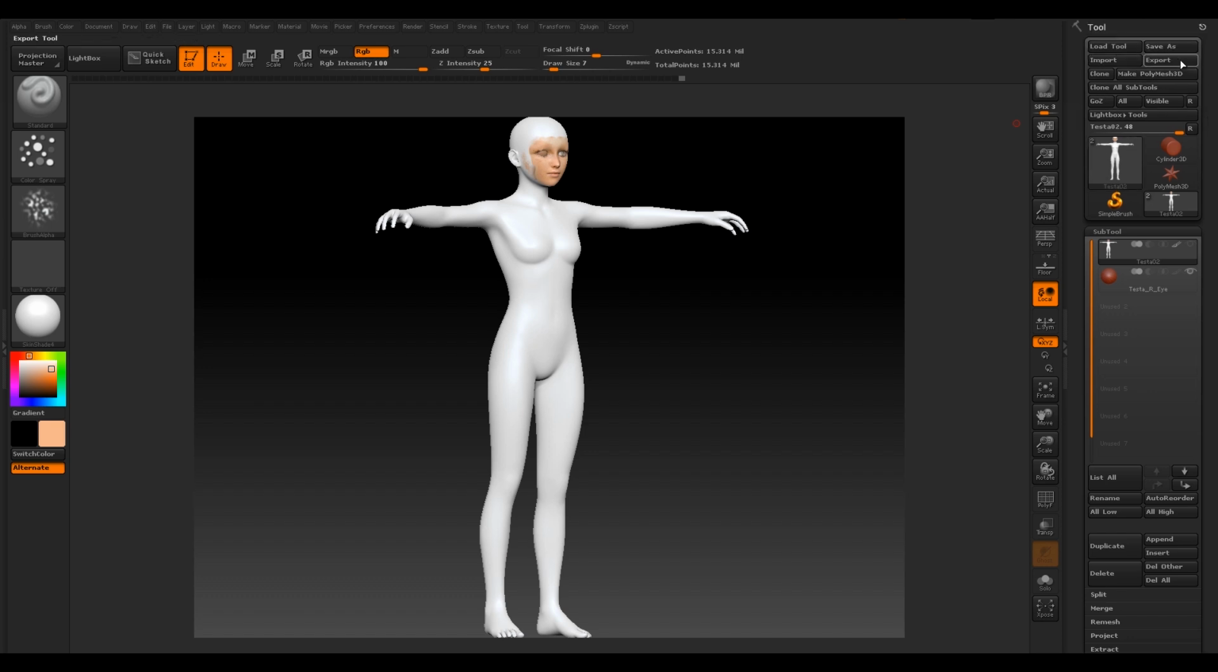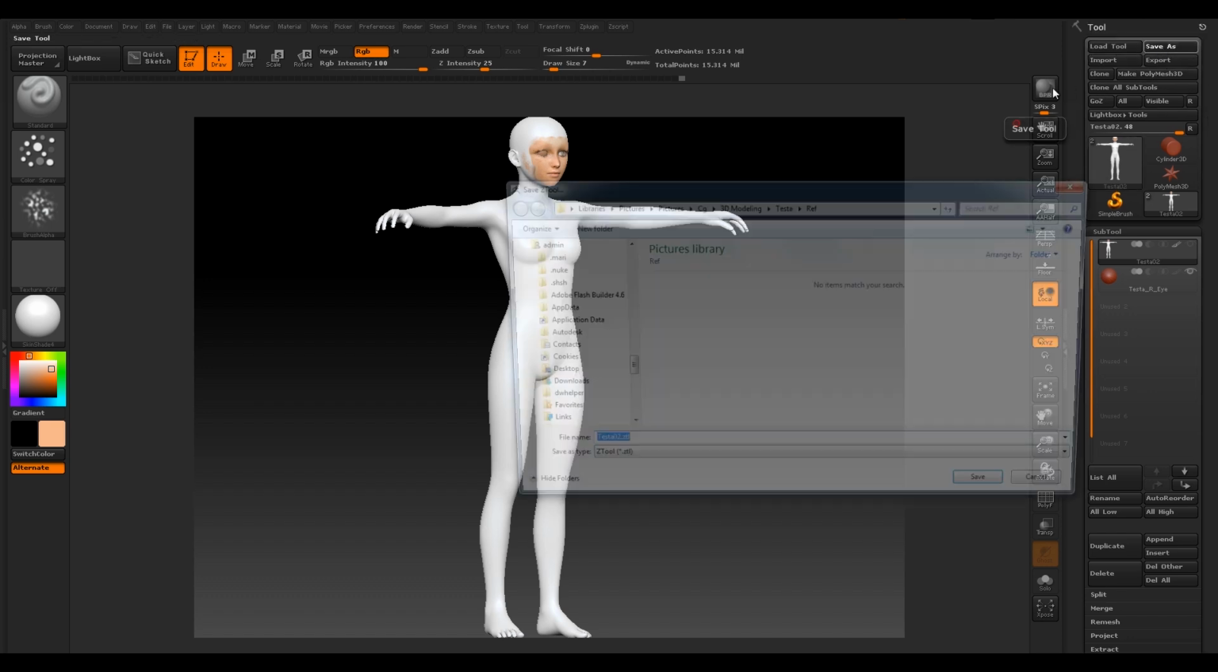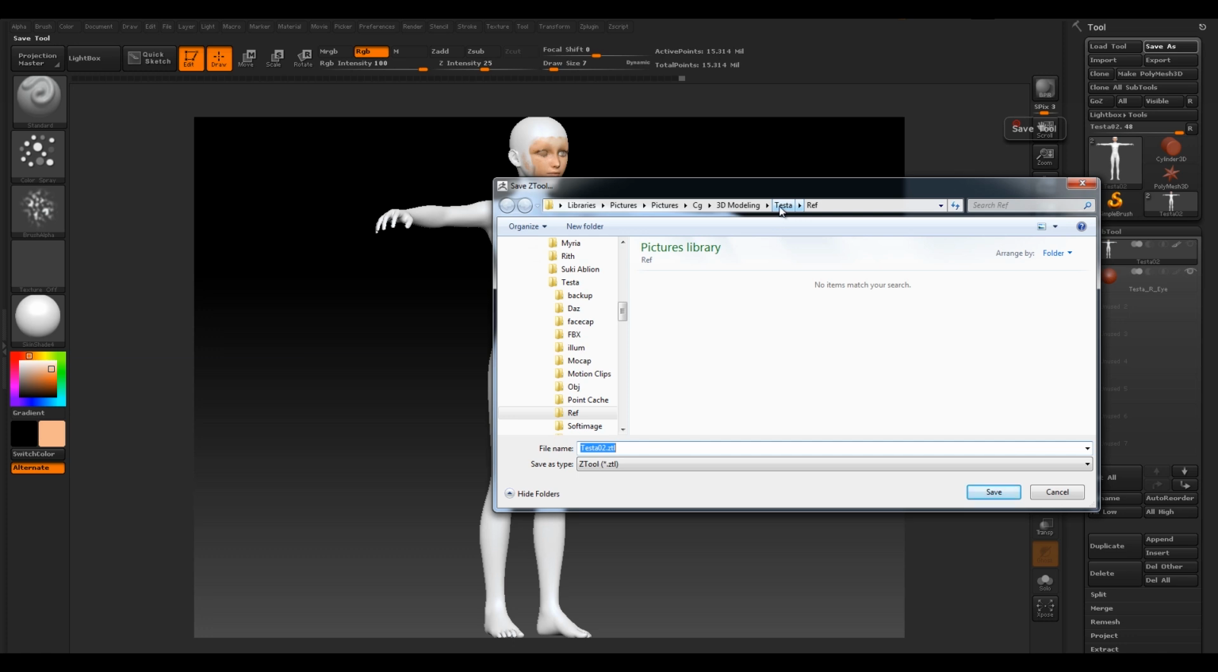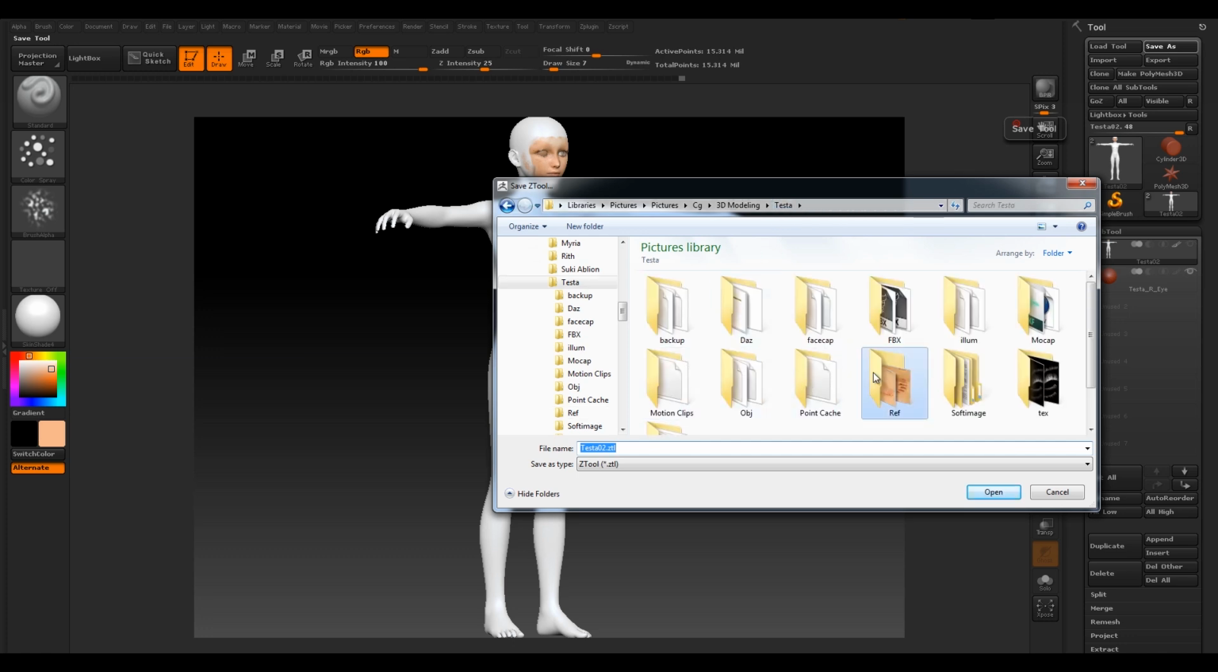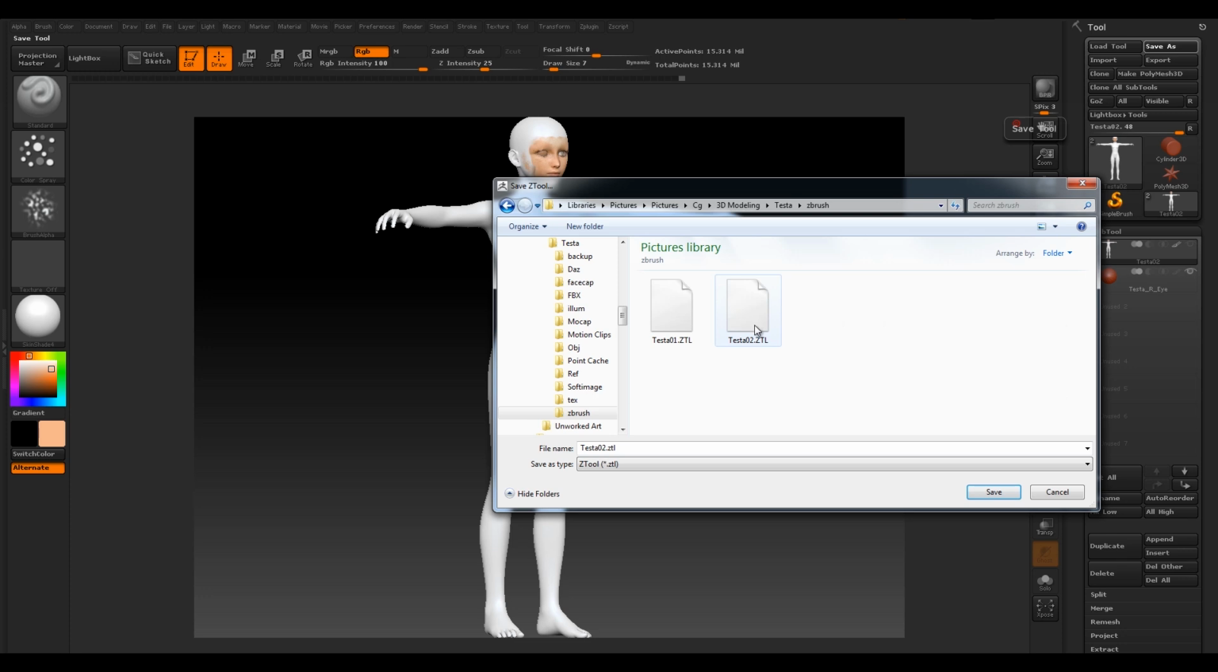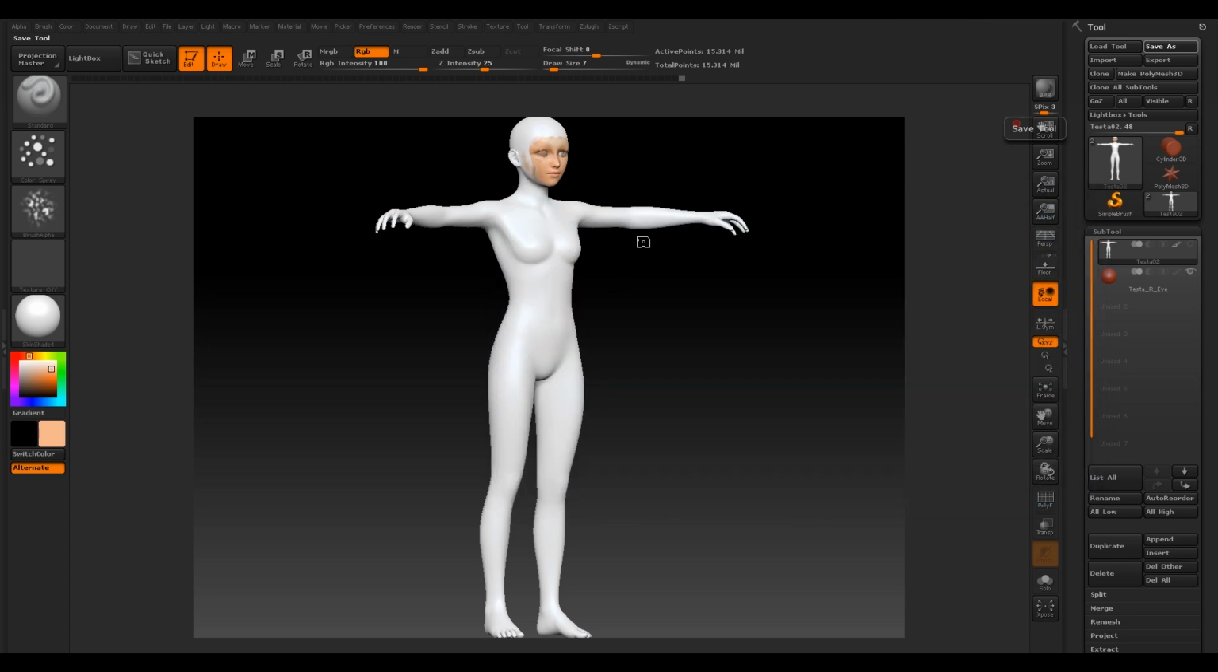I'm going to go ahead and save my tool because I feel like, thanks to this quick save stuff that ZBrush has going on, it's going to eventually crap out on me and say I'm out of memory again. That's not going to be fun.